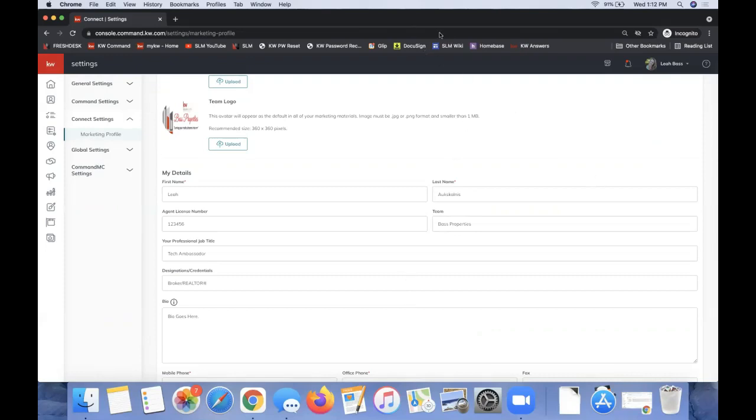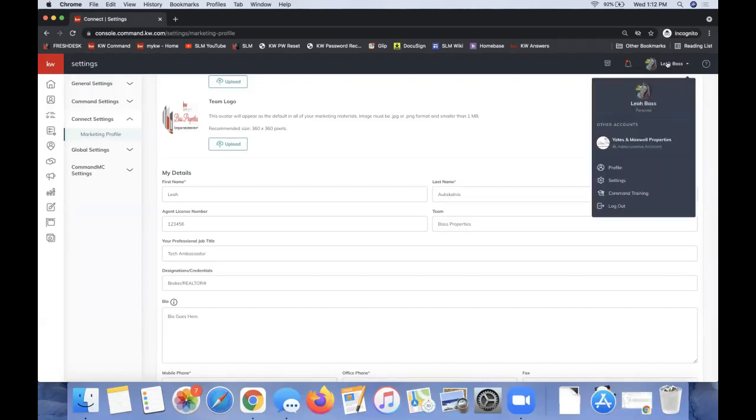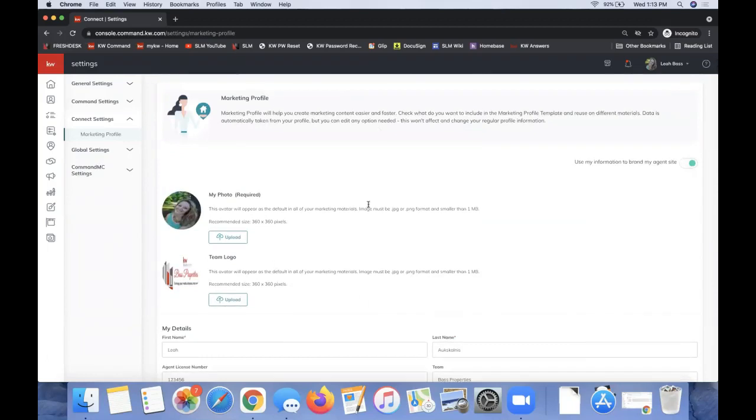So again, if you'd like to jot down those notes on how to get here: your name on the top right of Command, step 1. Step 2, Settings. Step 3, Connect Settings. And we have our marketing profile. Now this should be mostly filled in for you if we did set up your KW technology for you. Okay, and this indicates that we turned your site on as well, this toggle on the top right.